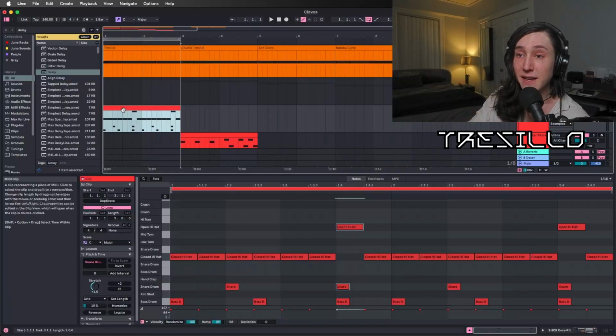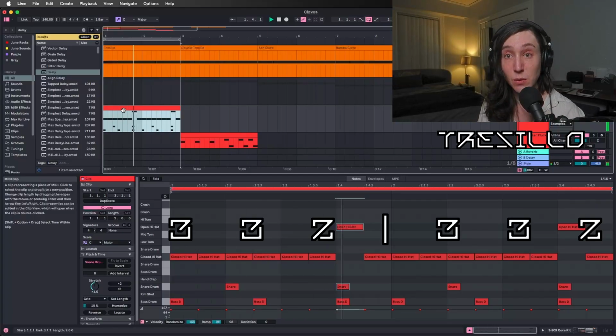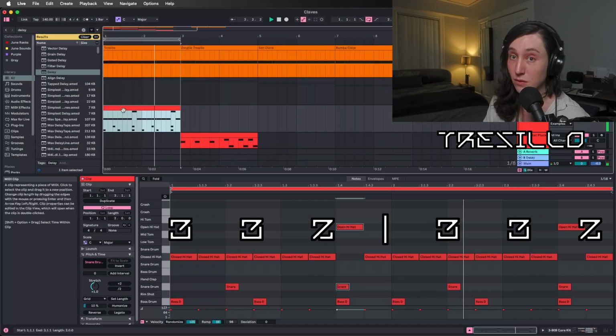So listen to this pattern again and really try to hear that tresillo pattern, that 2 groups of 3 and 1 group of 2. 1, 2, 3, 1, 2, 3, 1, 2.